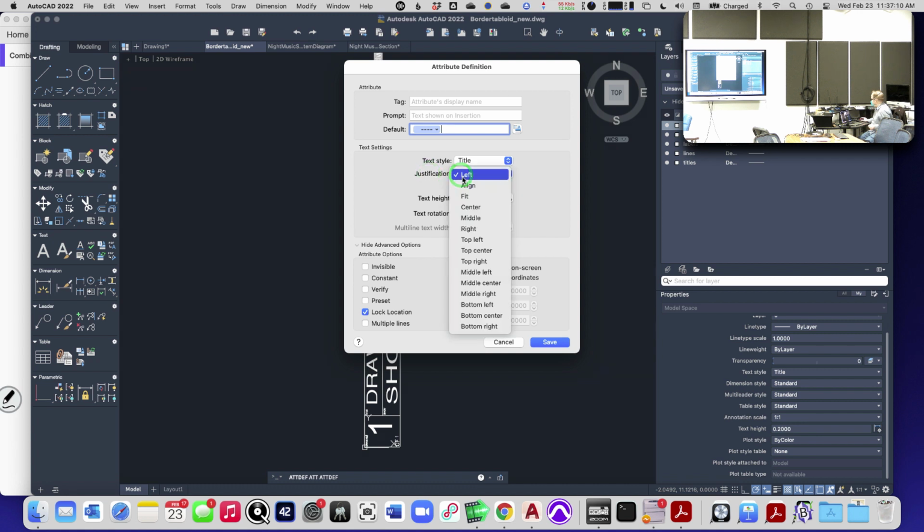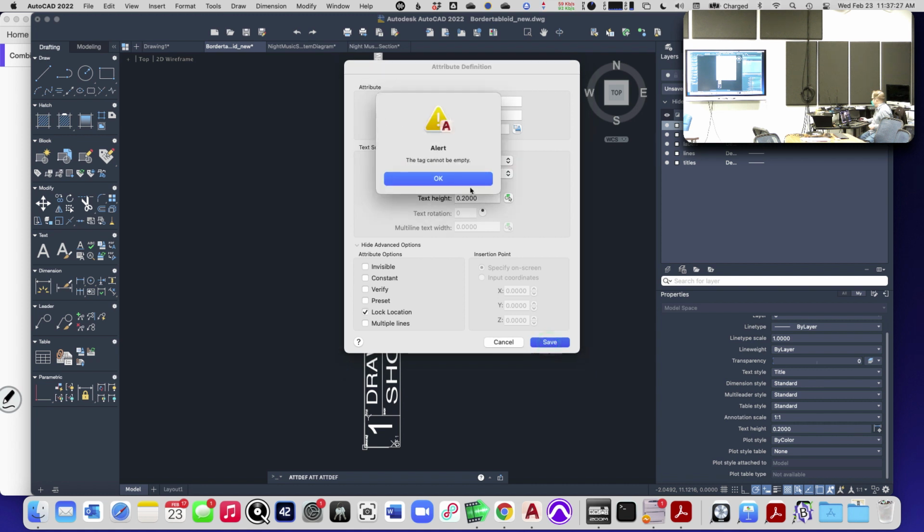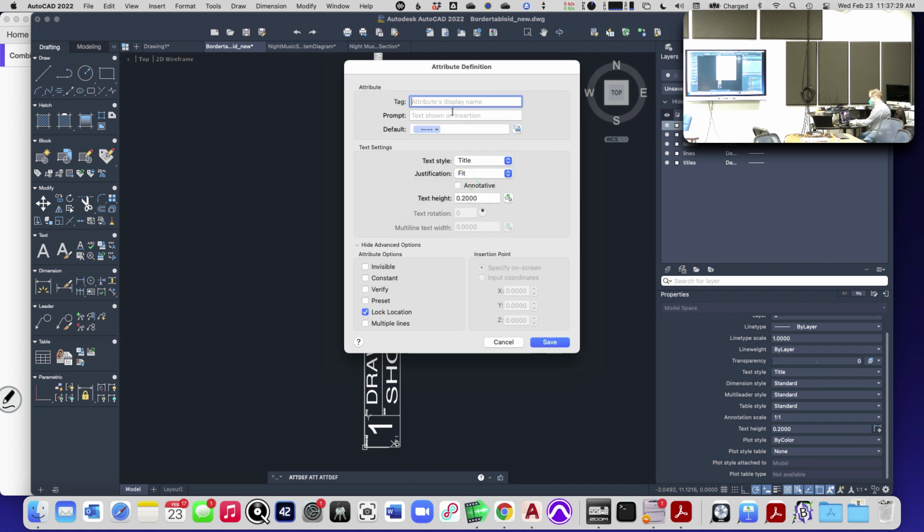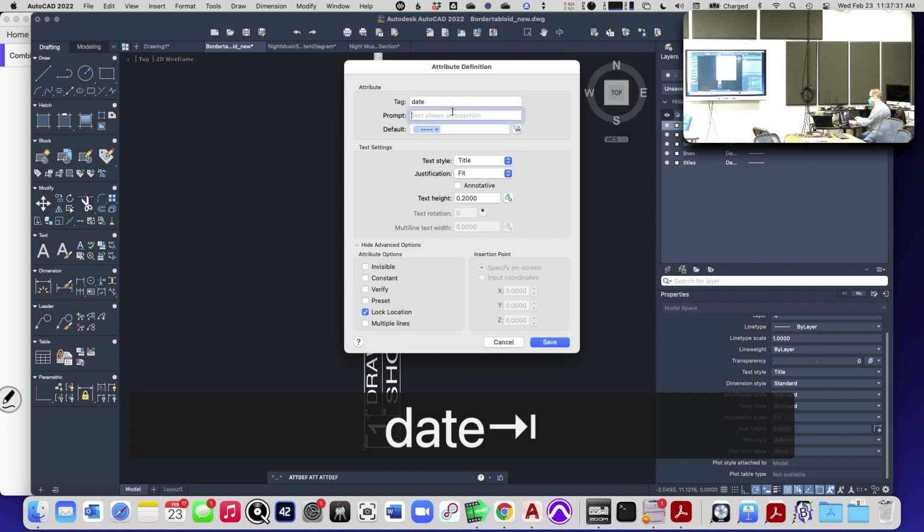What's your justification going to be? Usually this will be fit for a title block. What's your text height? So on and so forth. So that's where you put all that in. And then you hit save. Oh, tag, sorry. Put date in there.